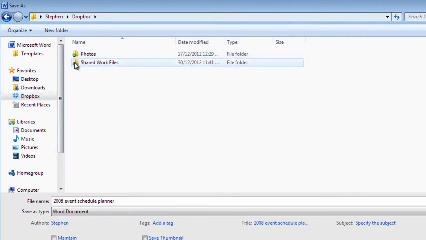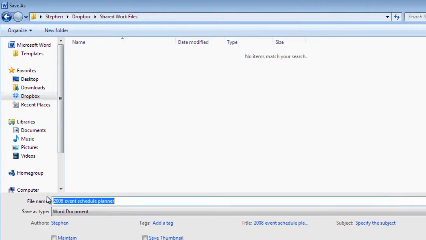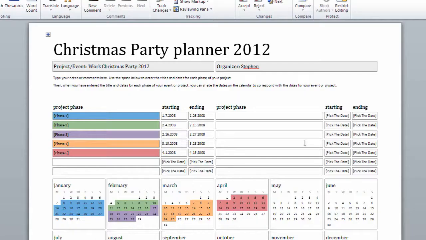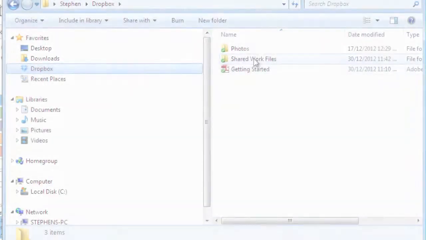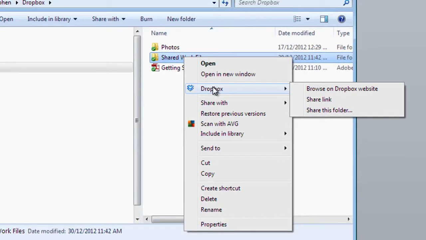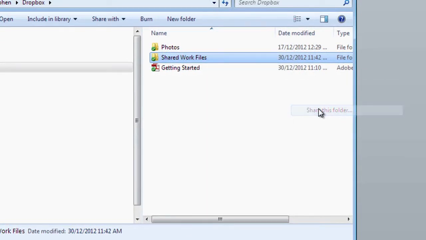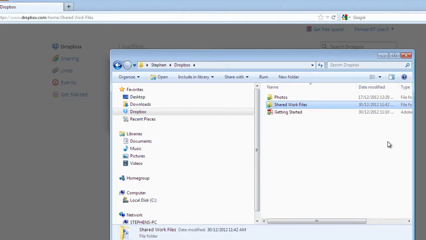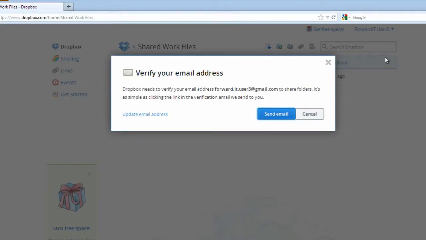By default, all of your files are private and only visible to you, but you can share a particular file or folder with others by right-clicking on it from your Dropbox folder, selecting Dropbox, and share this folder. This will take you to the Dropbox website, where you can give others permission to view or edit particular files.